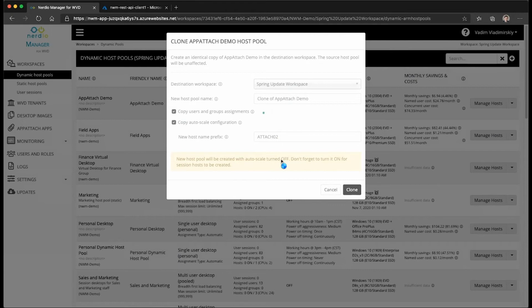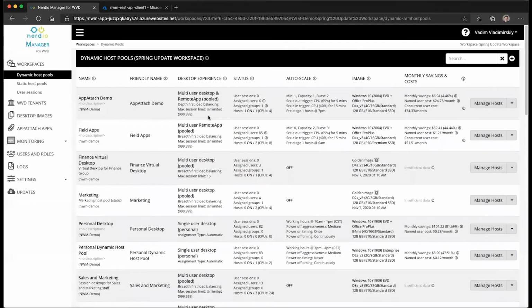And if I wanted to create session hosts, all I would need to do is go into the auto scale configure page and turn it on and click save. Once I do that, those hosts will get created based on auto scale configuration. But as this is being created, it's copying the auto scale settings, app groups, any custom scripts, my users and groups, and everything else that's associated with that host pool. So in just a few seconds, we will have that host pool available.